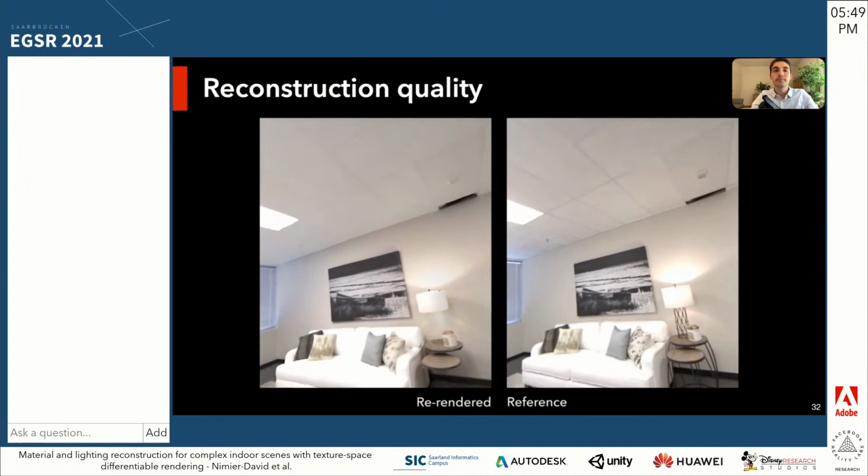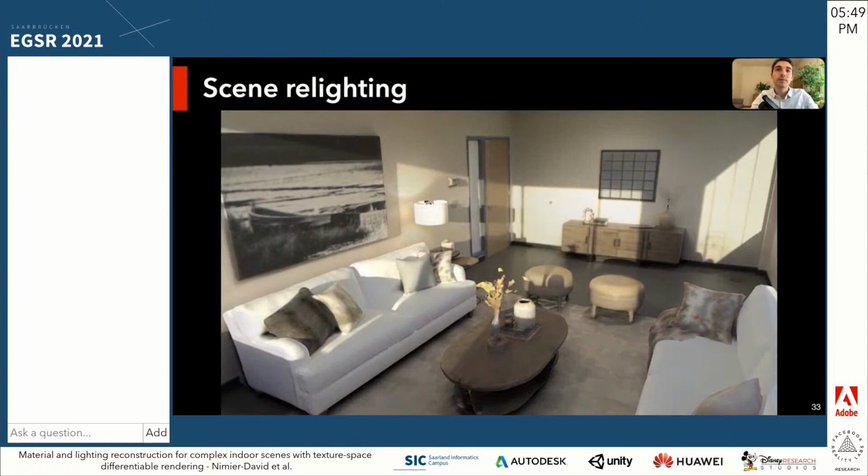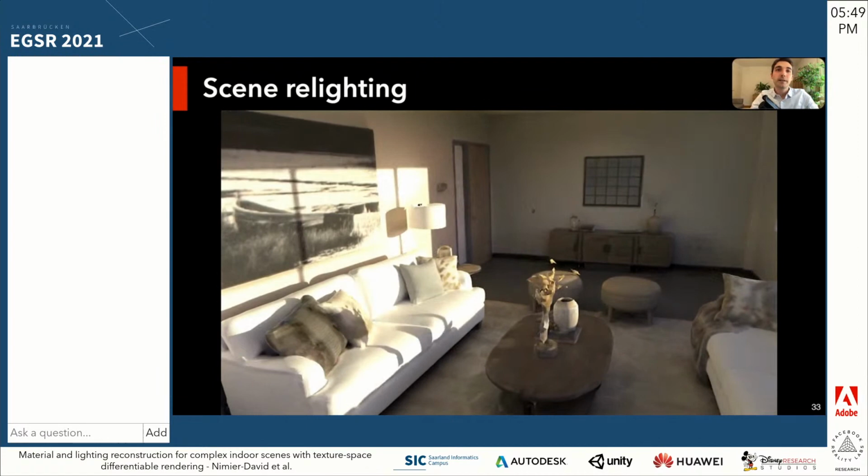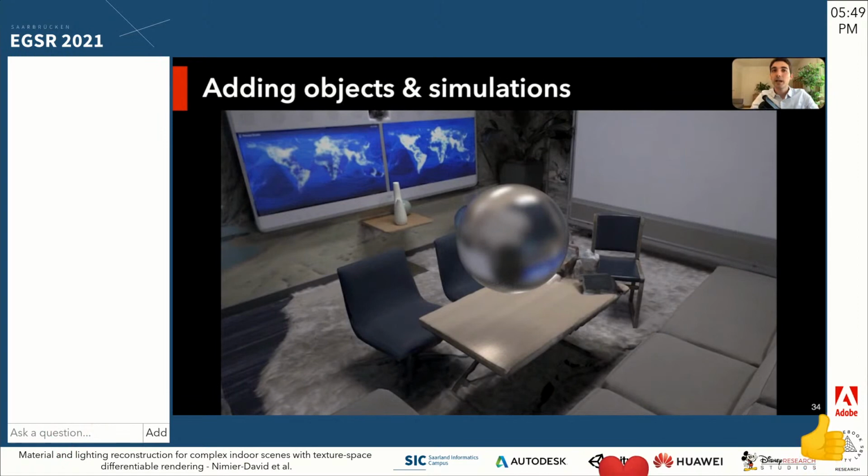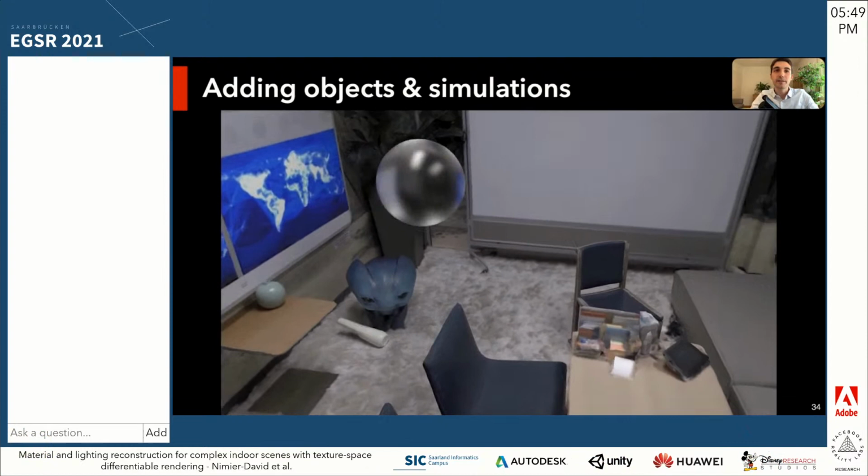As I mentioned earlier, this type of physically based inverse rendering unlocks some really cool applications such as full relighting. In this video, we turned off the original lights and replaced them with a daylight simulation. Having the correct lighting and materials means that inserting new objects in the scene will automatically look right. We can move freely in the scene and even run some physics simulations for fun.